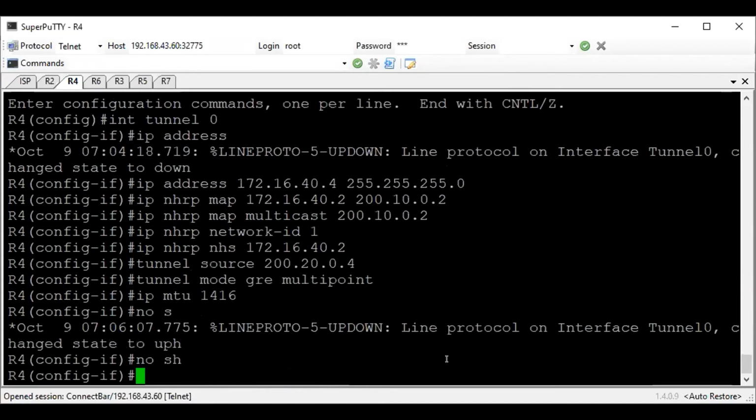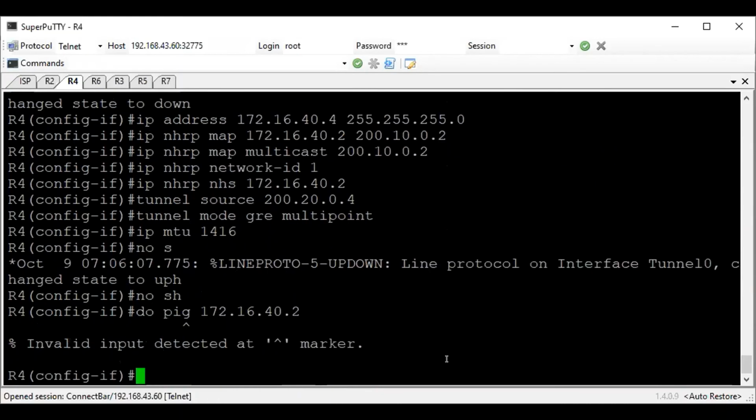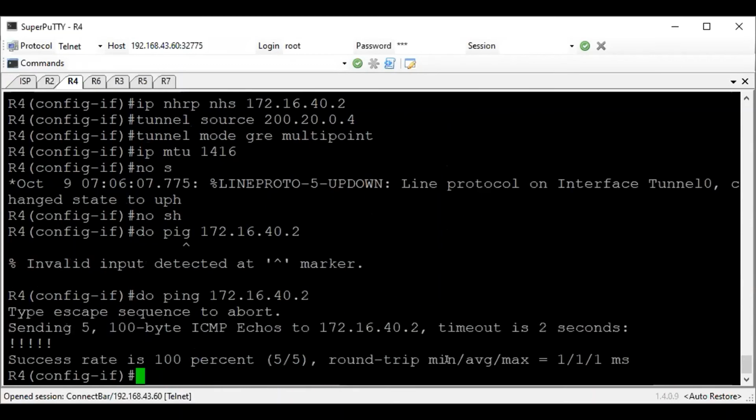So after doing that, we should be able to ping 172.16.40.2. Okay, that's ping, not pig. So even without anything else, we should be able to communicate directly with the private address that is configured under the tunnel interface of router 2.